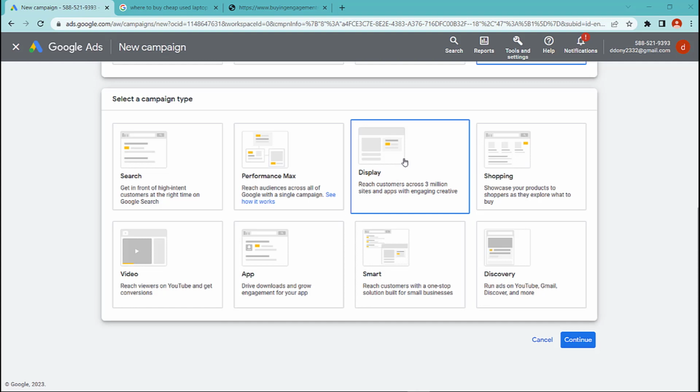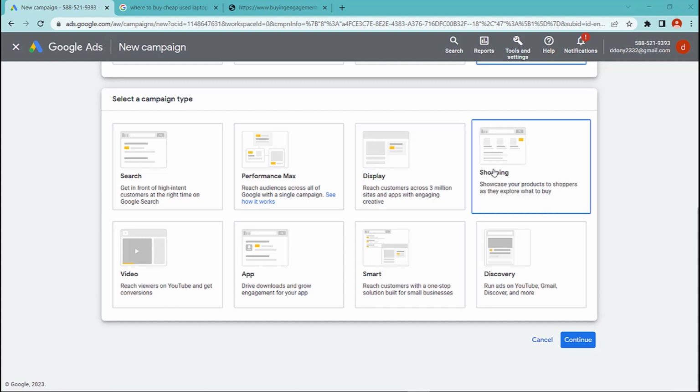The display campaign type is focused on image-based or video-based ads that appear on a website and other Google-owned properties, including YouTube. These ads are designed to reach a wide audience and increase brand awareness, and they can be a good choice if you are looking to build brand recognition or drive more traffic to your website.